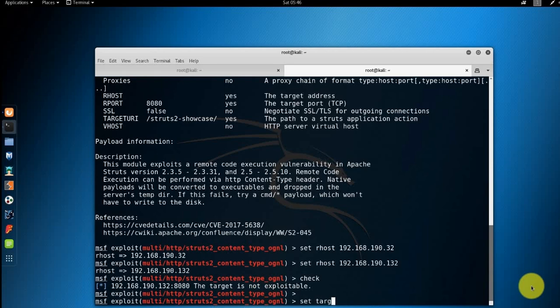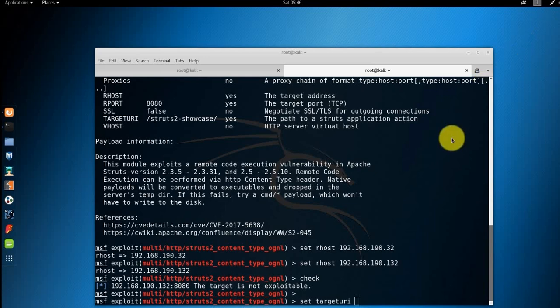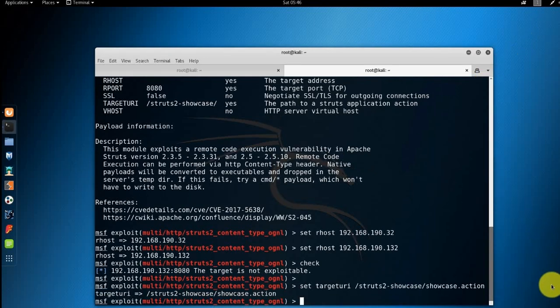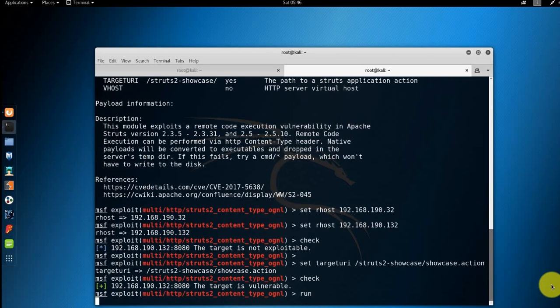Let me go ahead and copy the URL that I want to test. And I'm going to set the target URI to the URI that I would like to test. Now I do the check again, and now the target appears to be vulnerable. Awesome. So now all I have to do is type run, hit enter, and keep my fingers crossed. Let's see what happens.